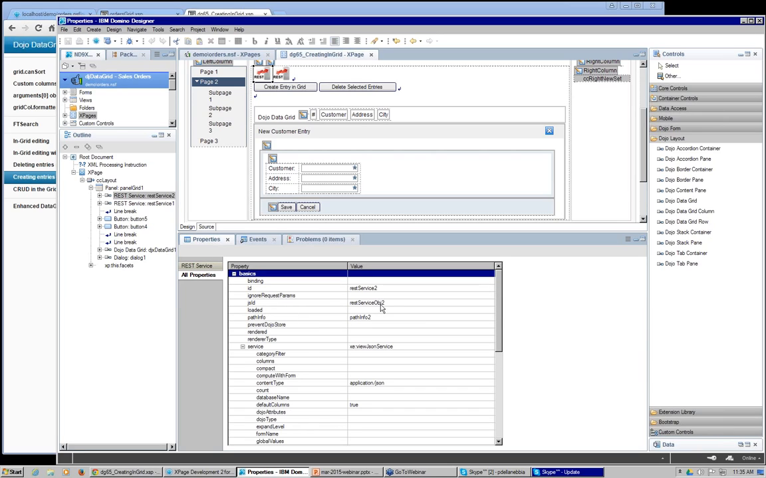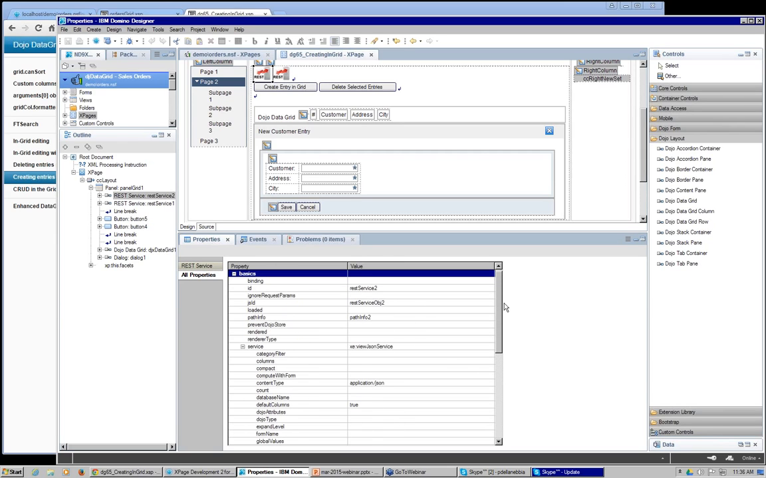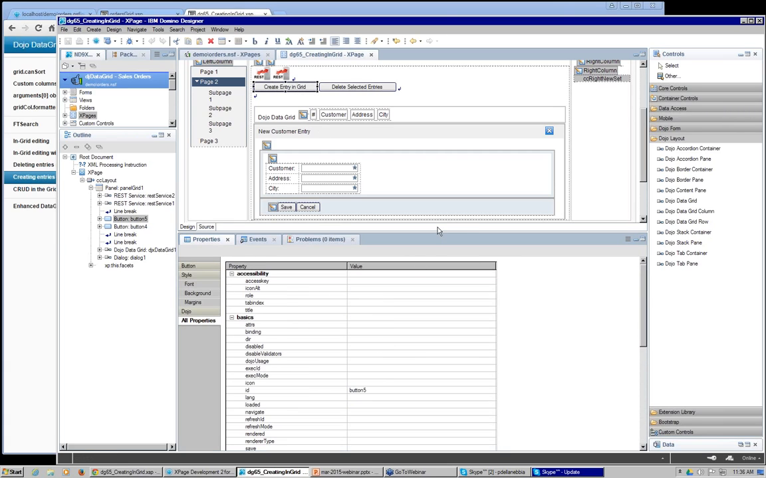This one here, which I've given the JavaScript ID REST Service OBJ2, so I'm going to reference it this way with REST Service OBJ2. This is a view JSON service. It is to the same data sources, to the same customers view. Everything is the same. Variables, sort column, default columns, all of that is the same. The only difference is it's a view JSON service to support the create capability.